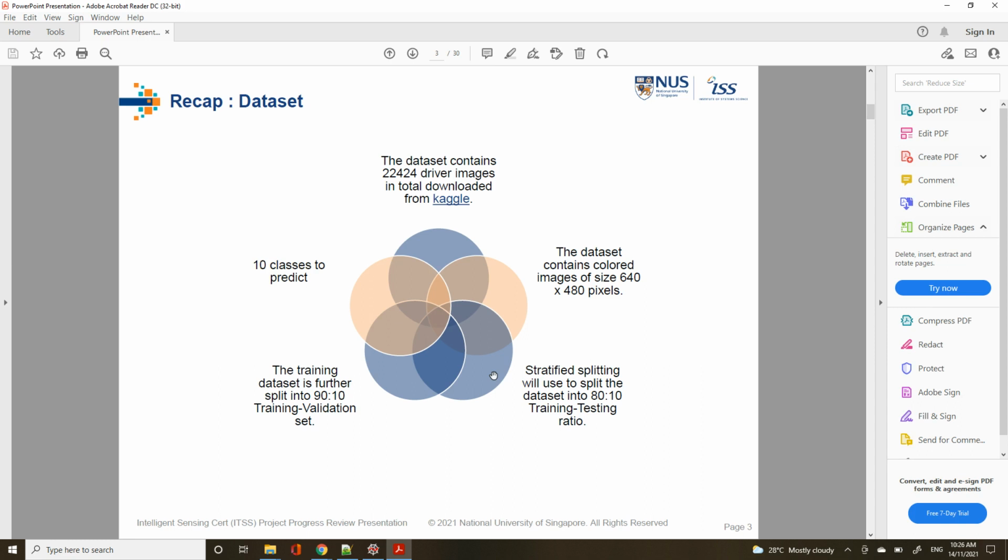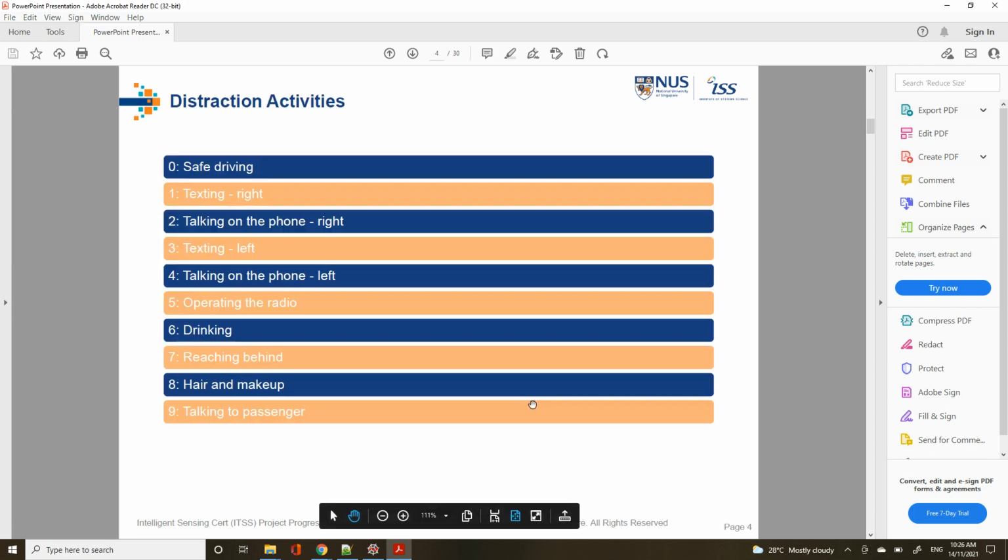Totally, we have 22,424 driver images, and after that I'm splitting this data set into training and testing sets, and training and validation sets. So after that, what activities does this data set have? Safe driving, texting right, operating the radio, drinking, reaching behind, etc. So we need to detect these 10 activities using 2D images.